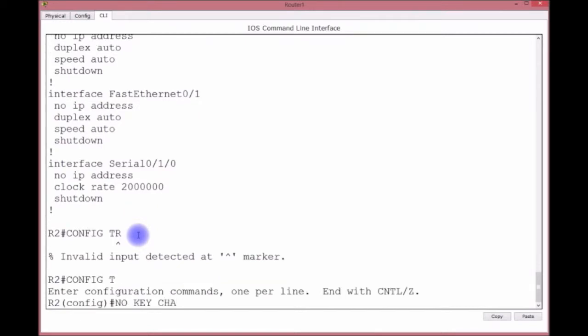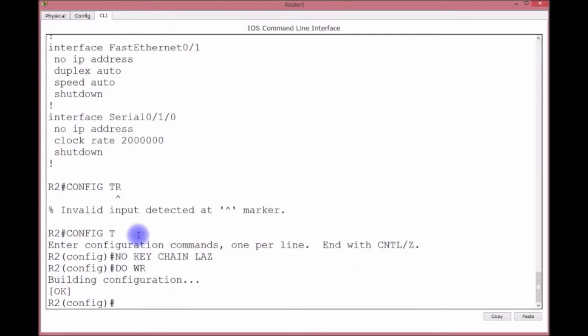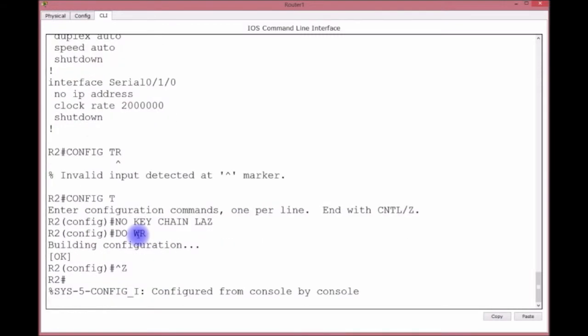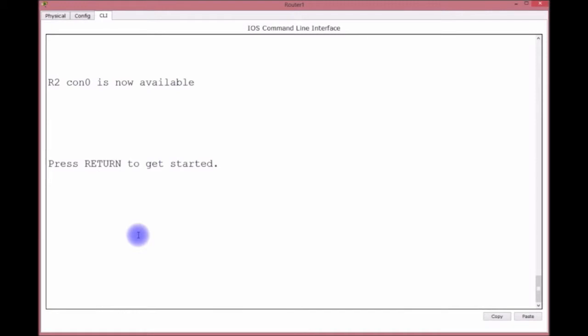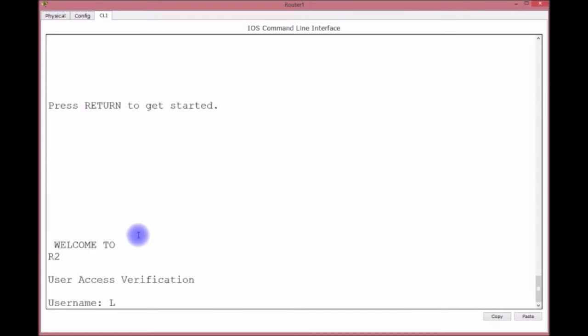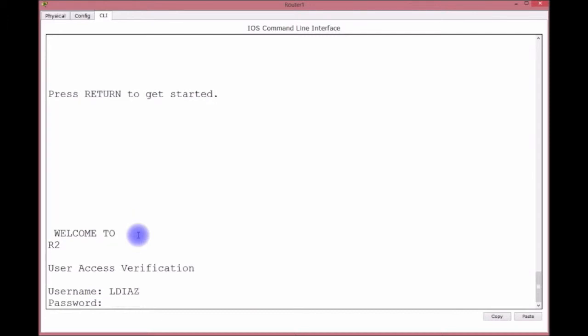Fix that real quick. All right, but we've got everything going. So let's see how this works. Let's exit out real quick. See, R2 con 0 is now available. Hit enter. Hey, LDs, Cisco.